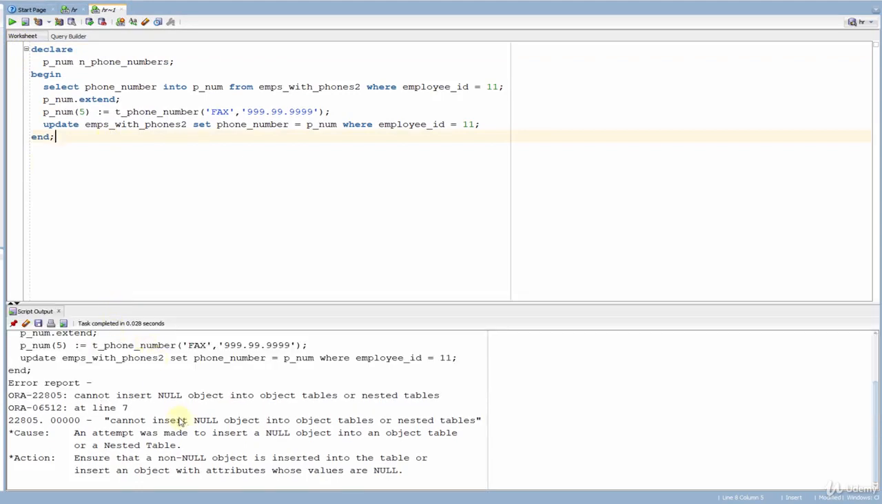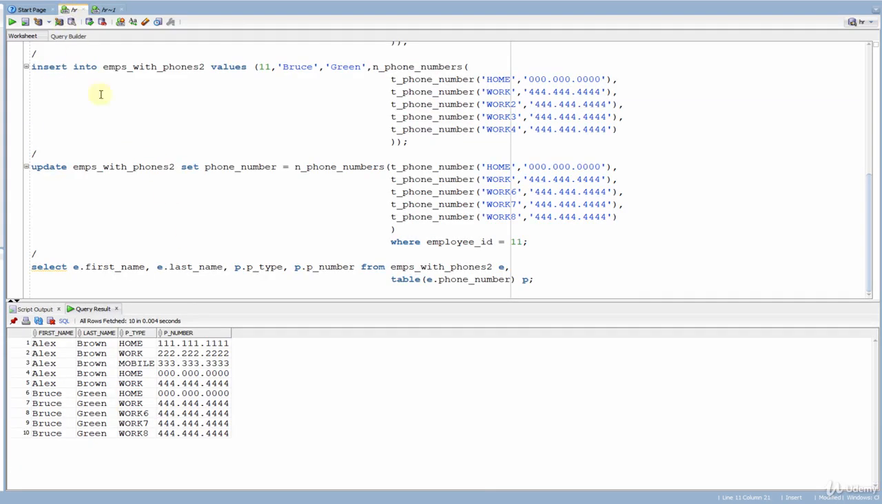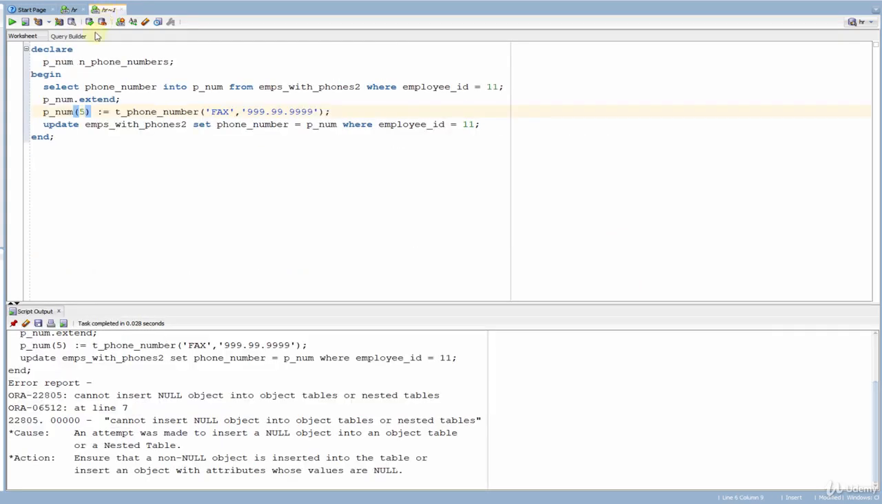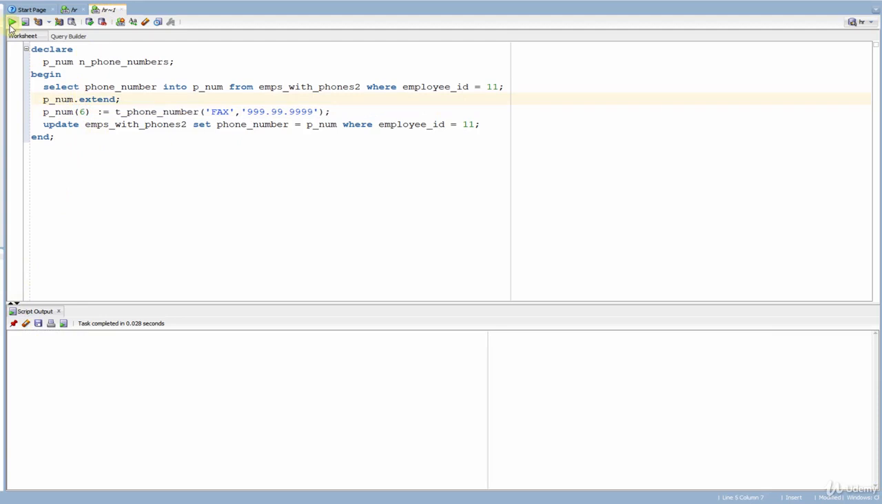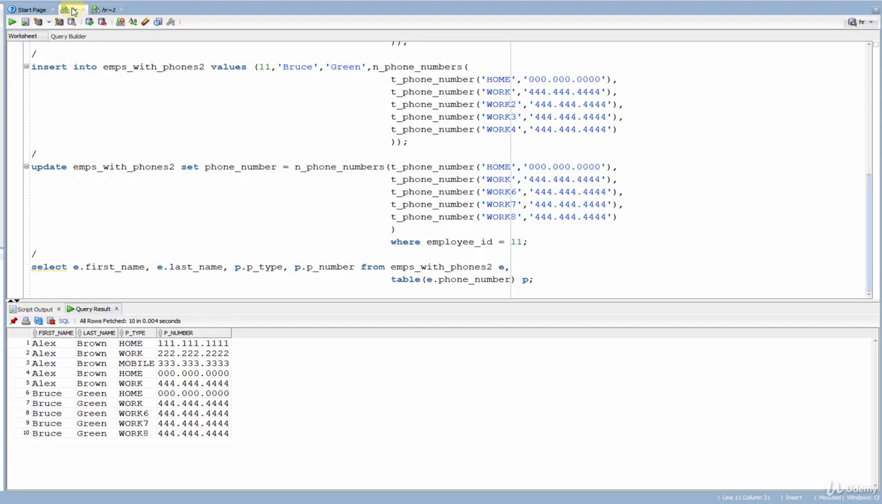We have an error, cannot insert null object into object tables or nested tables. So why is that? It is because we have 5 elements in our column, but in here we try to add the index of 5. Now we need to change this with 6 and try to run our code again. Great, we could insert a new value. Let's run our query again and see if we could do that.